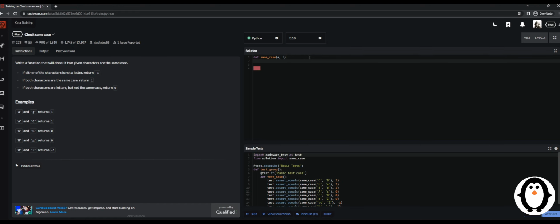So let's start to implement our code. For the first validation, we're going to know if the first parameter is a lowercase and the second one is a lowercase too. So for that, we're going to call a function that is lower. This will return a true or a false, a boolean. So for this scenario, we must get a true. If a is lower and the second parameter is lower, we must return 1.